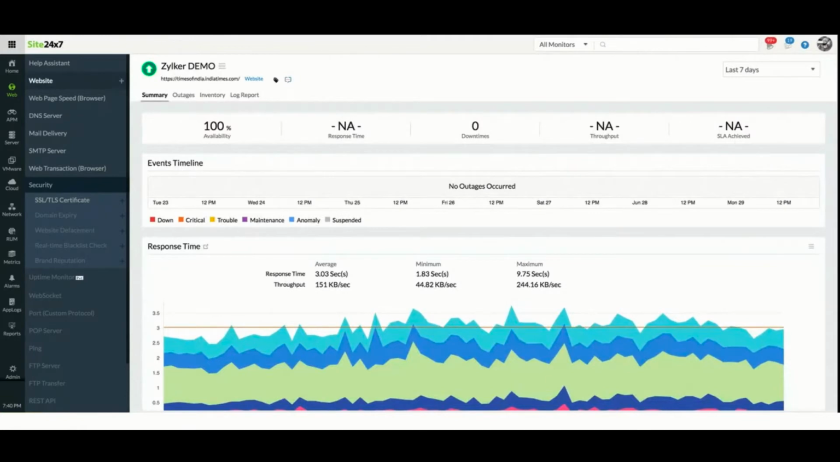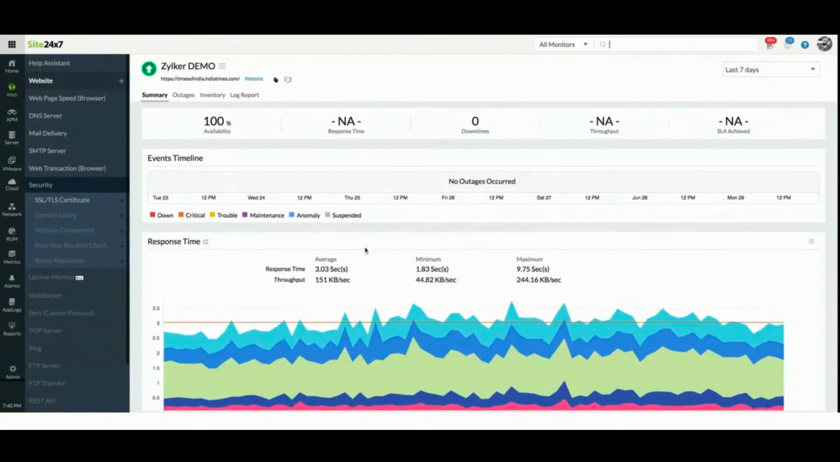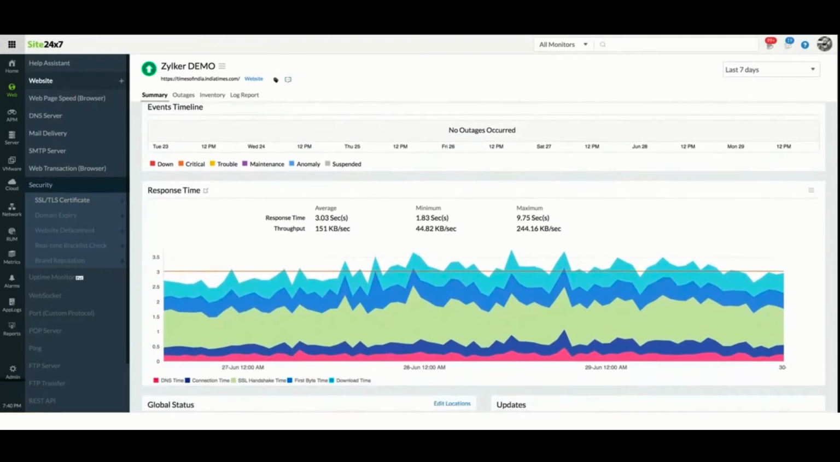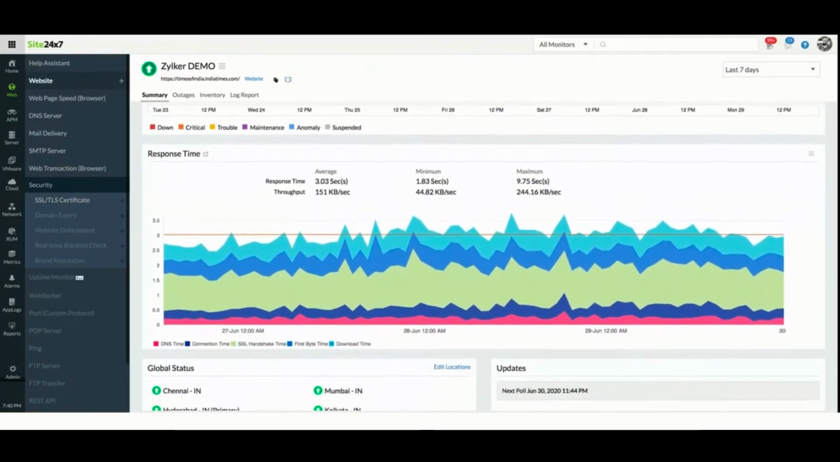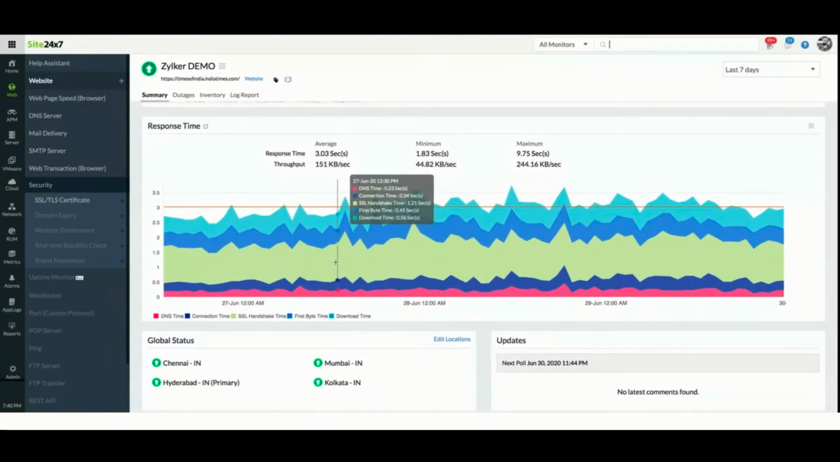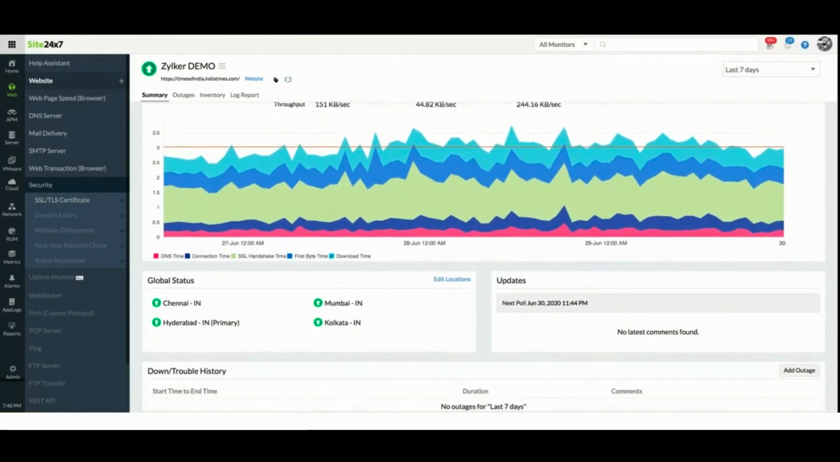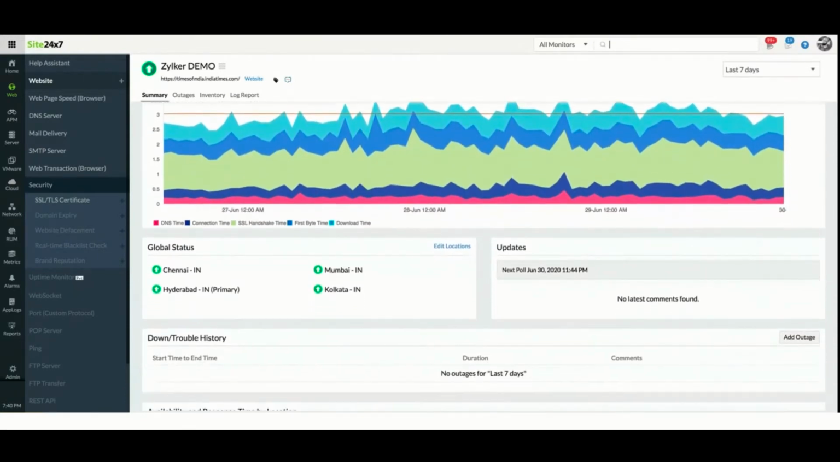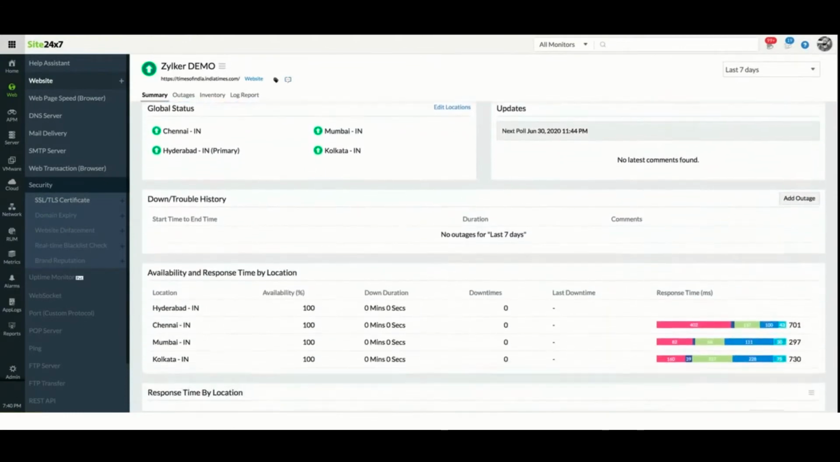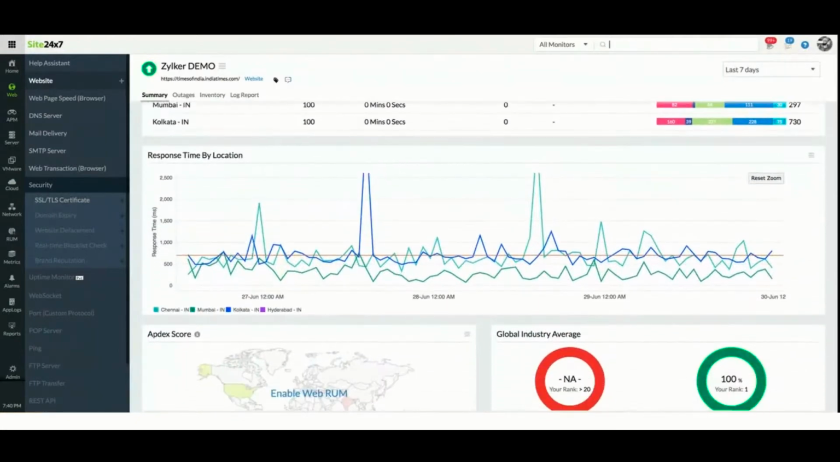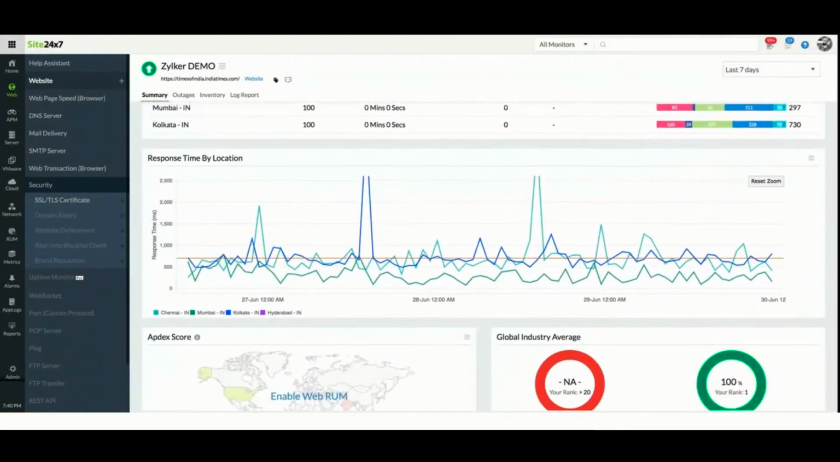As highlighted in the previous slides, with Site 24/7, you can get deep insights into the availability and performance of the website. The summary page lists out the overall availability of the website and the average response time. You can get further visibility into the response time in context of DNS time, first byte time, connection time, and download time. And as you scroll down, you can get a quick insight into the availability of your website from different locations and also see the response time from each specific location. Here, I'd like to add that you can monitor your websites from over 110 locations globally.